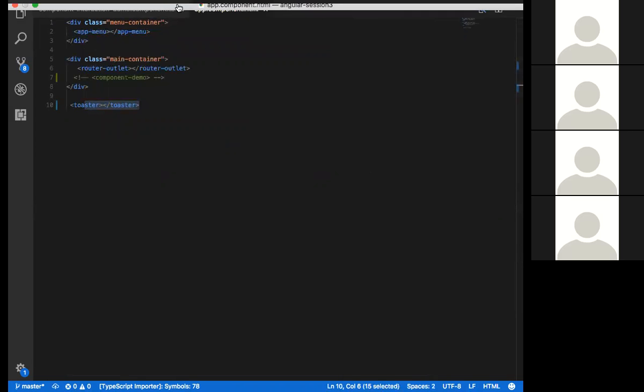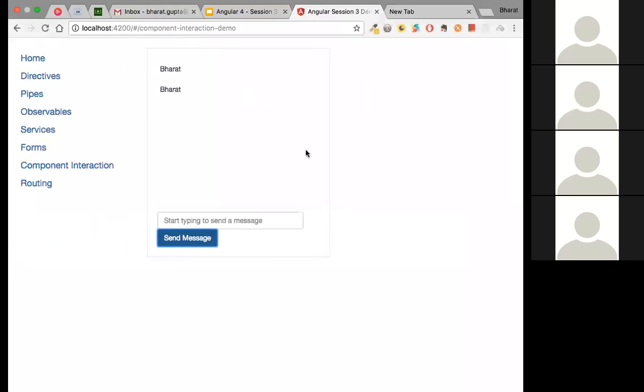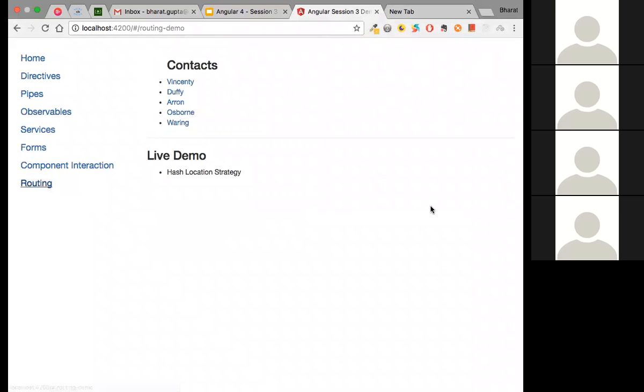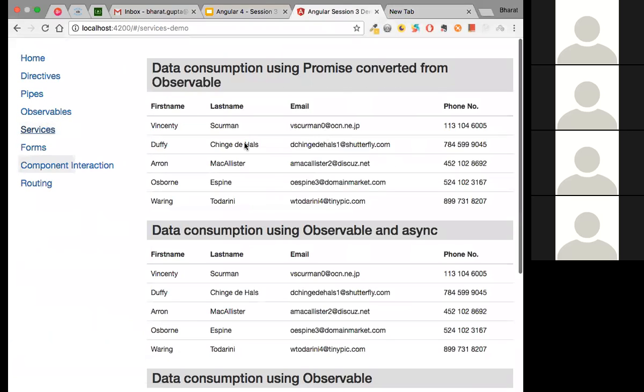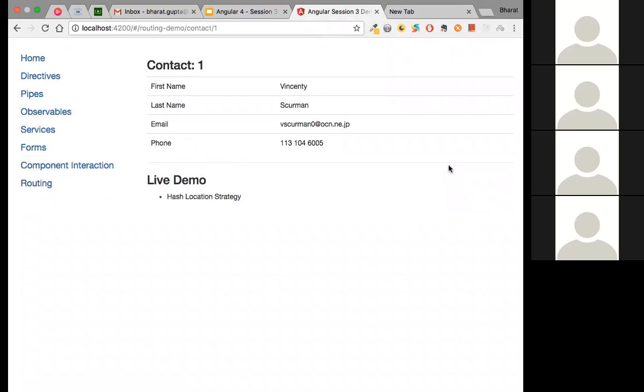So almost there. The last thing, routing. Same as in services, I was loading these contacts. In routing, I am showing these contact names, the same list of 5 people. If I click on any of these contacts, I can see the other details: first name, last name, email, and phone.